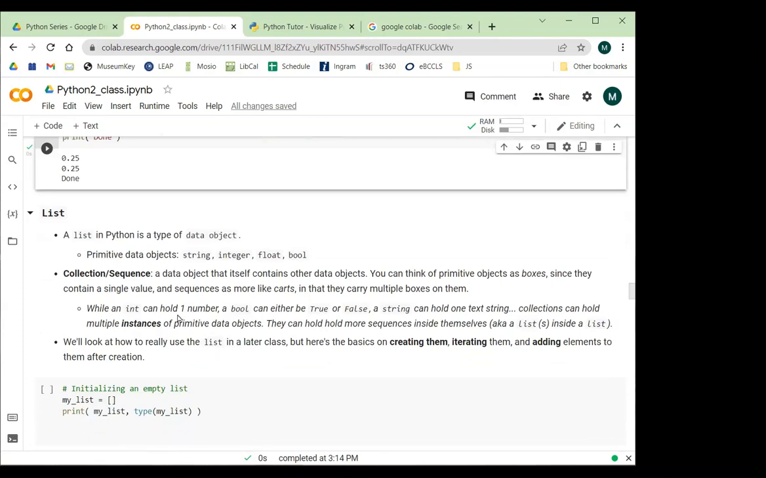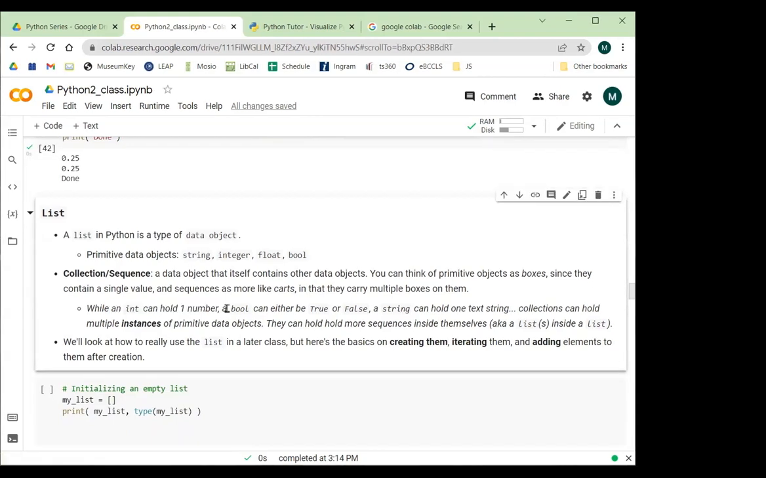What else about lists? The primitive data objects can each hold one value. Collections can hold multiple instances of data objects, and they can also hold different types at the same time. And they can even have, in this case, a list inside of a list. So it can have a lot of stuff inside of it. It's kind of like infinite in that sense. It can have as many values as you want inside of it.